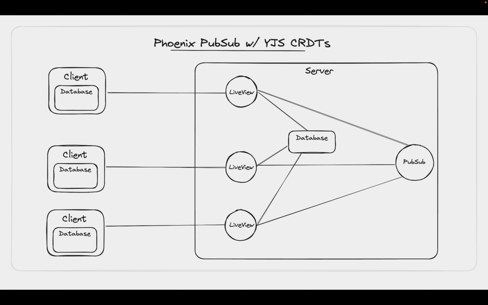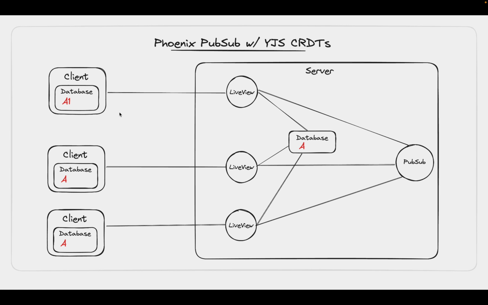To start off simple, we're going to assume that the state is the same everywhere. So all 3 clients have a state of A in their database, and on the server, we also have the same state of A as well. Okay, so let's say the state changes on our first client here from A to A1. The first thing we're going to do is save that state up to our server. So when we go to the server, the state here will change to A1.